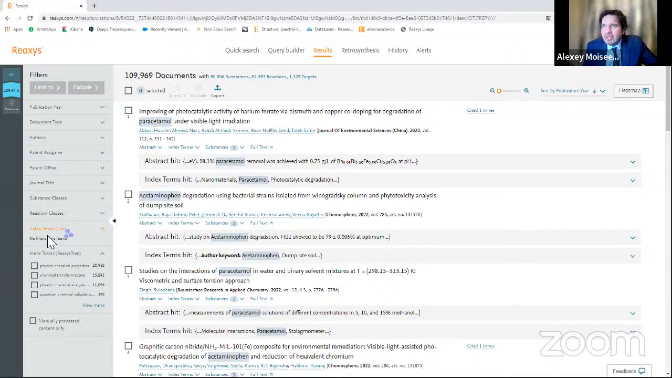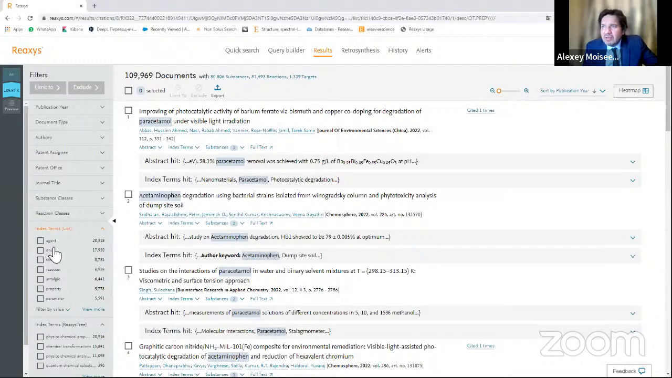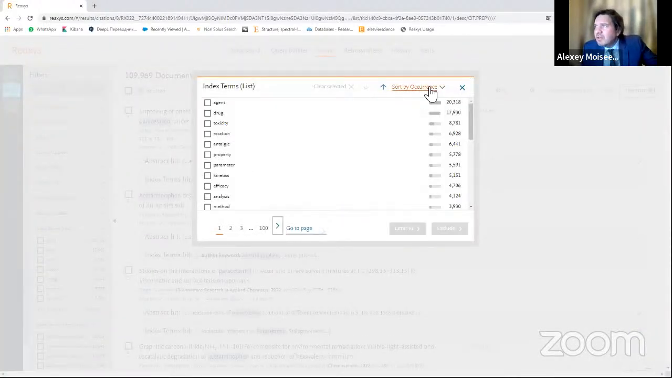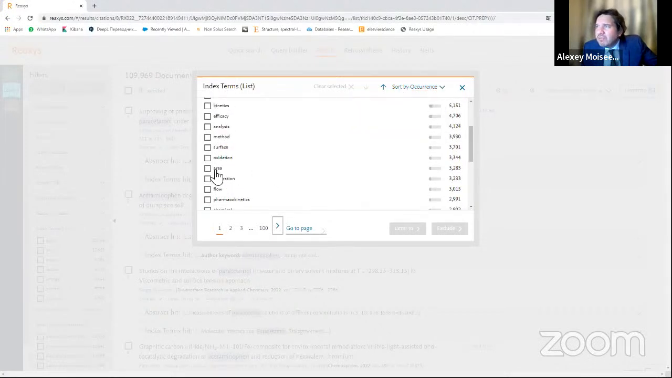For example, if you click on index terms, you see a lot of the most popular index terms from this document. What could be interesting for you? You can view more and sort them alphabetically and find what is interesting. For example, you're interested in surface, or for example in oxidation, and it's really a good way to work with the information.